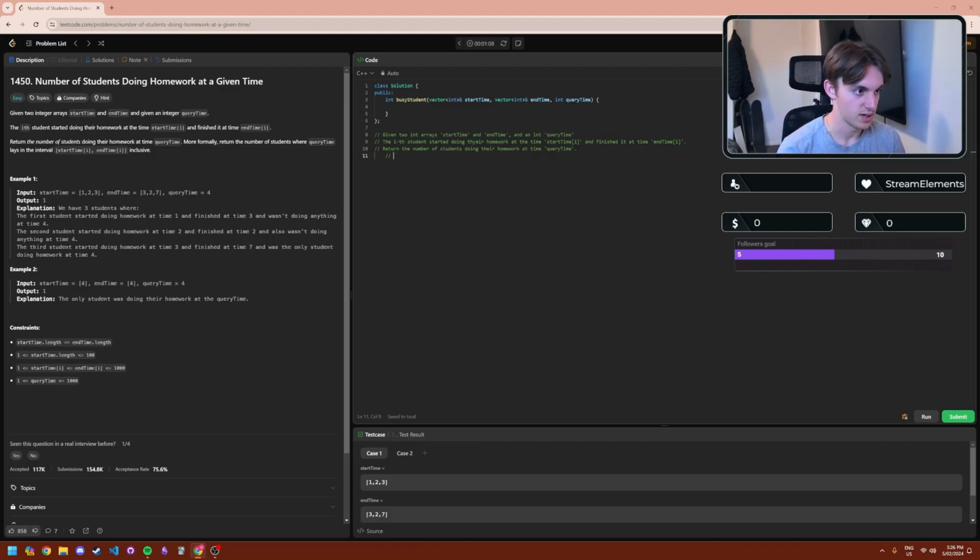What does that quite mean? AKA return the number of students where query time lays in the interval. I'll just copy that. So yeah, the ith student started their homework at the time start time I, at the ith element of start time, and finished it at the ith element of end time.